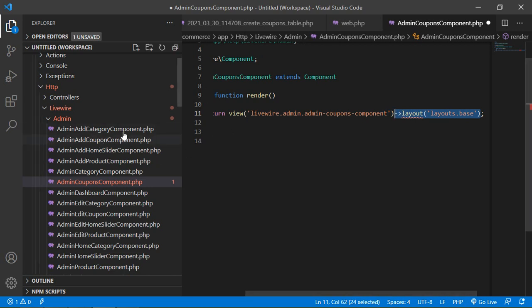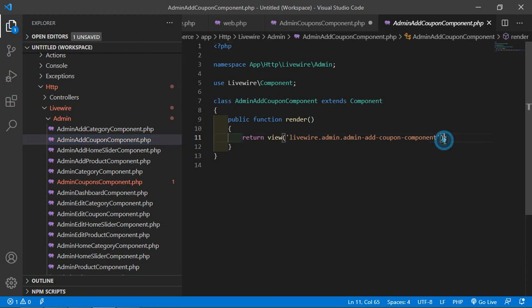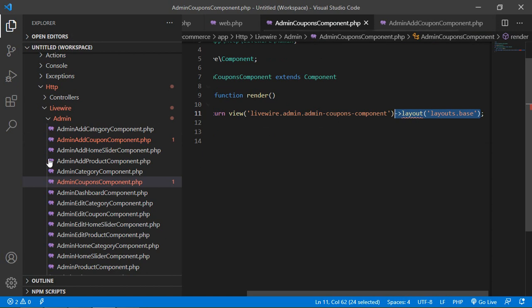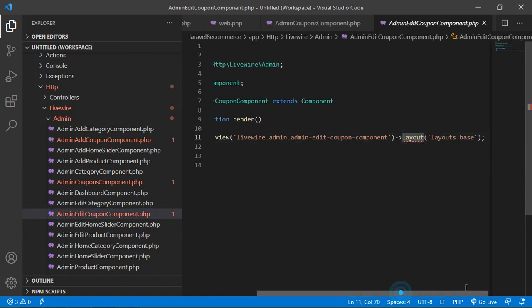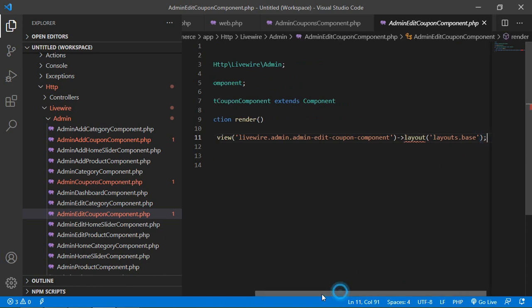and go to the AdminAddCouponComponent.php file and paste here the layout name. Okay, and now go to the AdminEditCouponComponent.php file and also paste here. Okay, layout, layout.base.